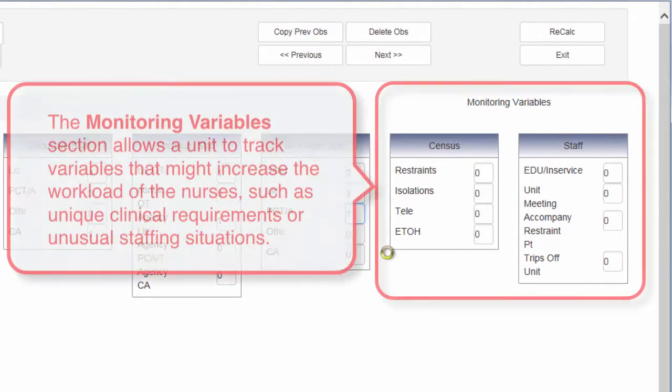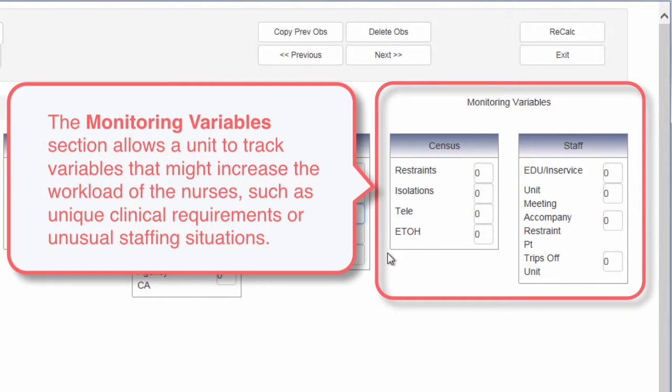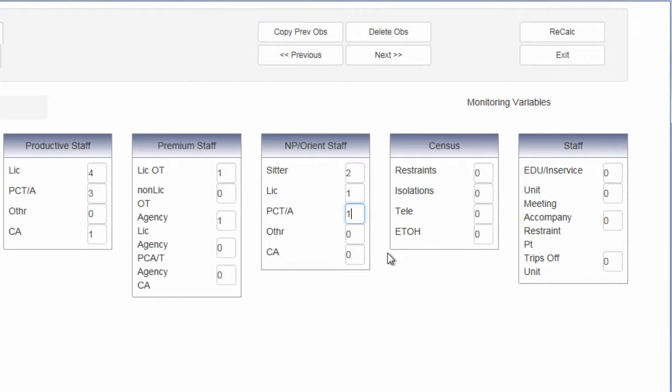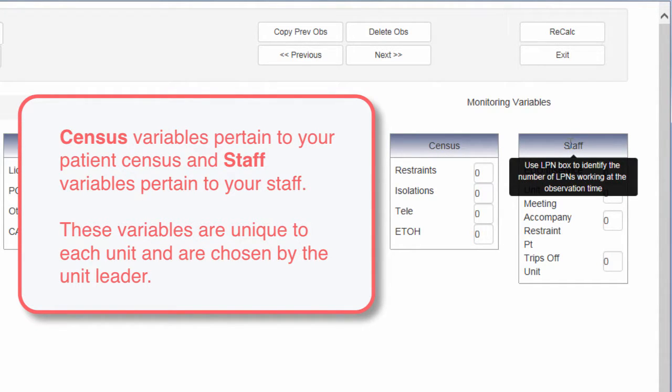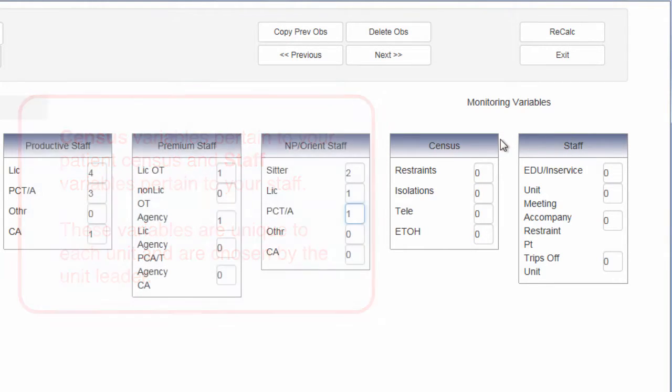The Monitoring Variables section allows a unit to track variables that might increase the workload of the nurses, such as unique clinical requirements or unusual staffing situations. There are 2 types of monitoring variables, census and staff. Census variables pertain to your patient's census, and staff variables pertain to your staff. These variables are unique to each unit and are chosen by the unit leader.